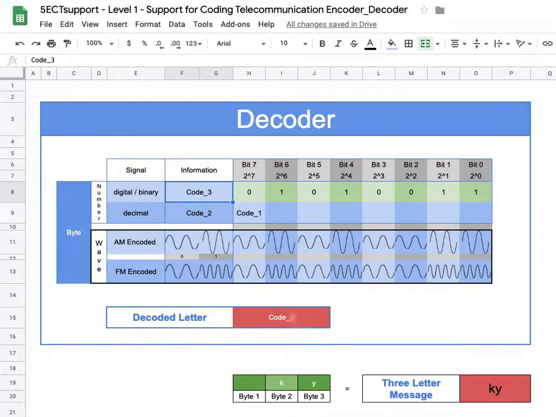In Sheets, coding our telecommunication decoder. Let's just take a look around before we start coding. Looks pretty similar to our encoder, but now it works in reverse.